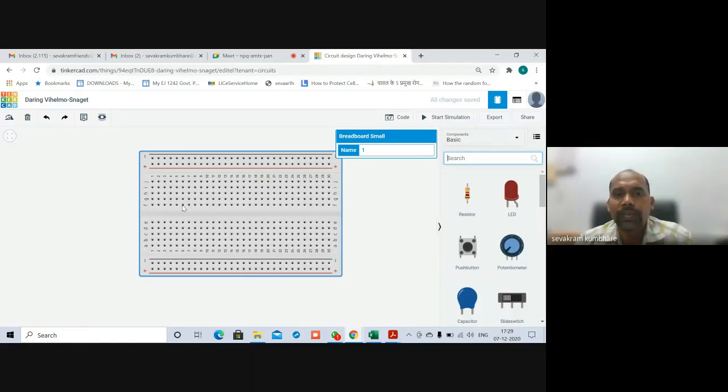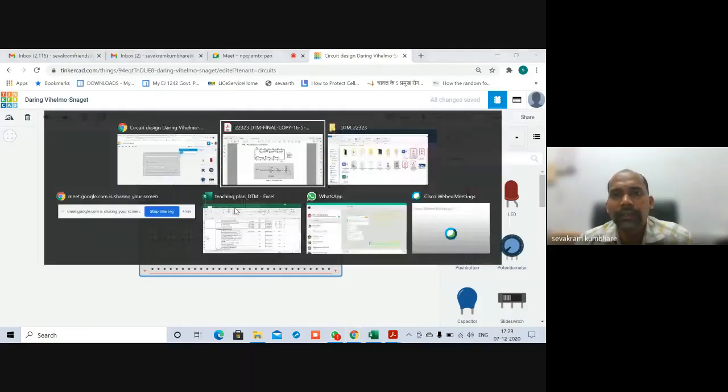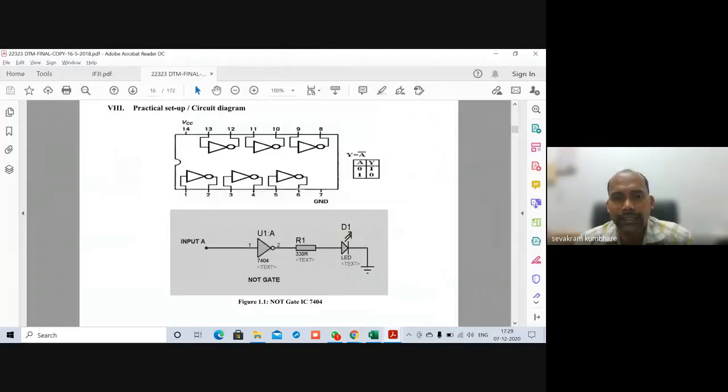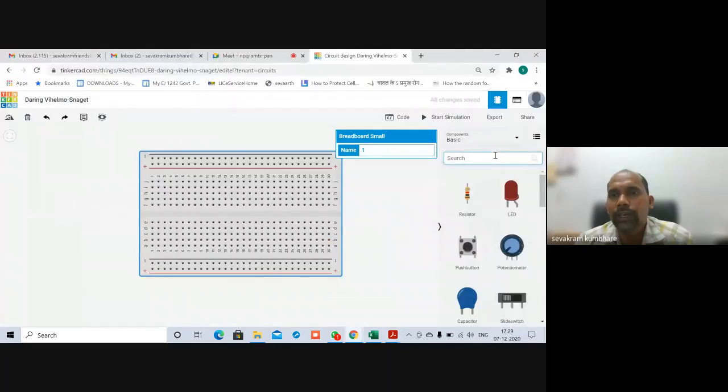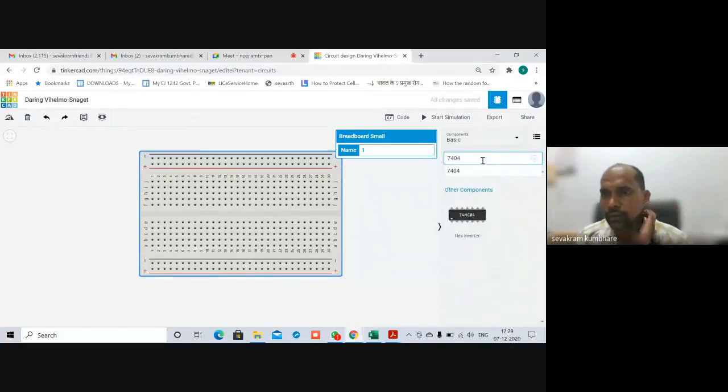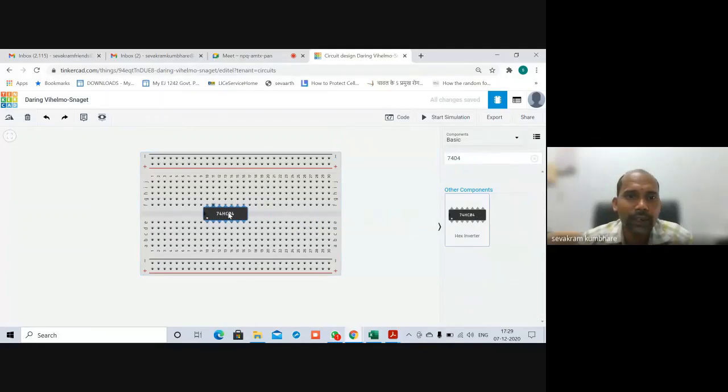Okay, so this breadboard we have taken. Next we need to take this IC 7404. So we can search over here again, 7404. You will get an IC over here. Just click here and then it will come like this. Then you can put it here.